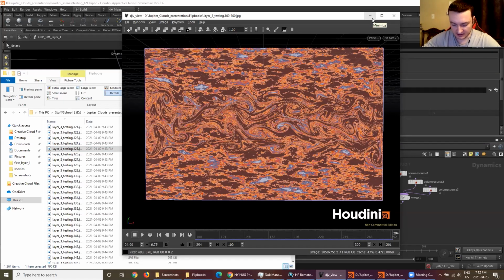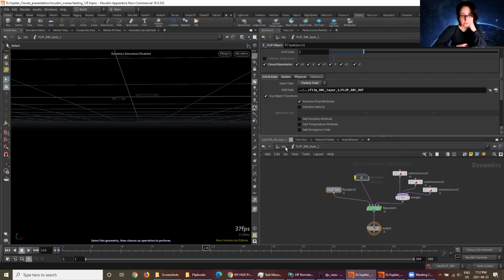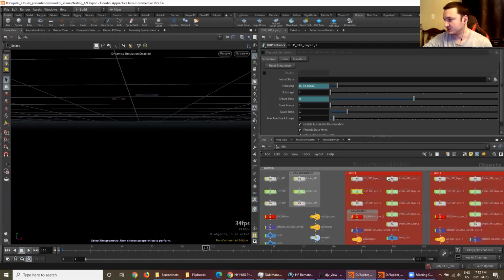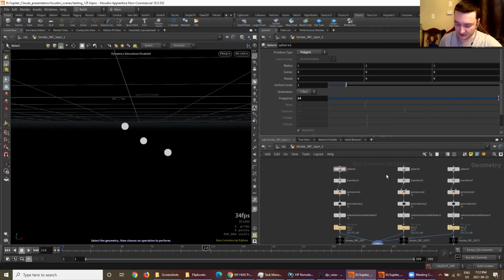So I lowered the velocity scale in the flip sim to see less chaotic motion. I added these second sources, because originally I just did the one. Obviously, you always got to start small when you do these sims and work your way up to the final product.